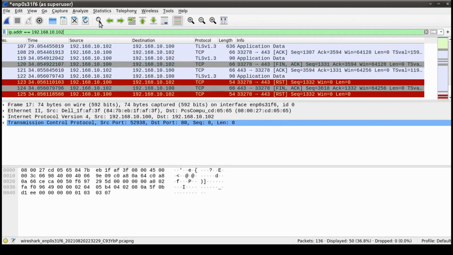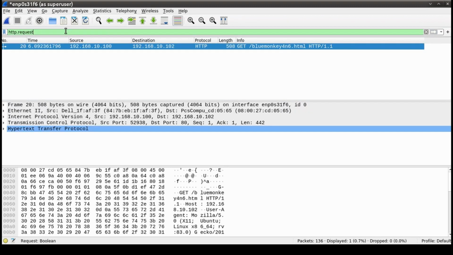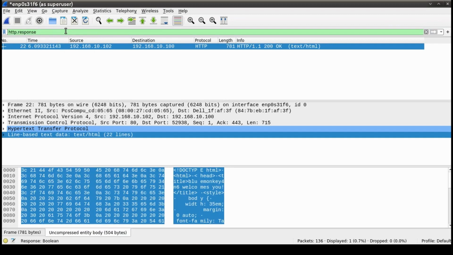We can filter by other things like the HTTP request protocol. If we type in just http.request, this filter will only give us the requests for HTTP data, in which case we only have one request. Similarly, we can do the response. We can do http.response, and that will give us the only response from that request.